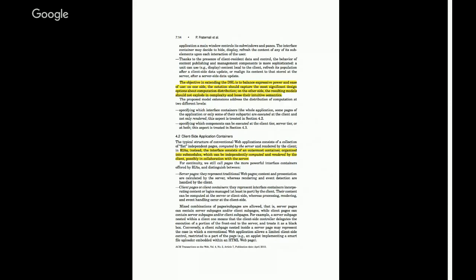In RIA, a page can be both computed and rendered by the client. This is split into server pages, calculated at the server and rendered at the client, and client pages processed and rendered at the client. Mixed combinations are allowed, and examples are server pages with client subpages and the other way around.